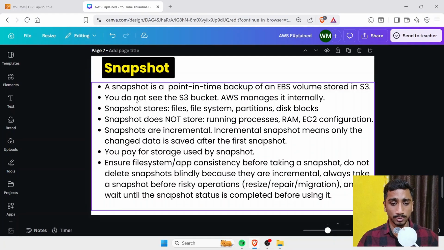In this video I am going to explain what a snapshot is, how we can create a snapshot, and how we can automate the backup of an EBS volume so that snapshots get created automatically from time to time. So let's come back onto the screen. As you can see here, what is a snapshot?